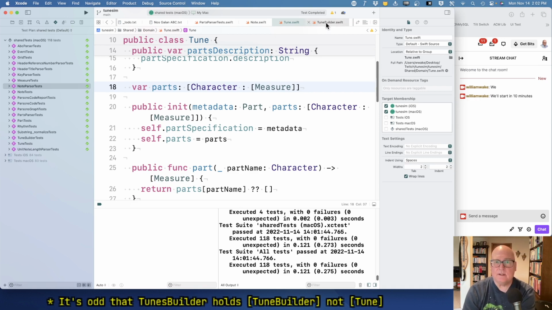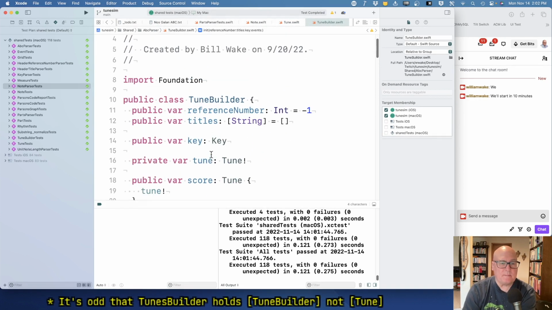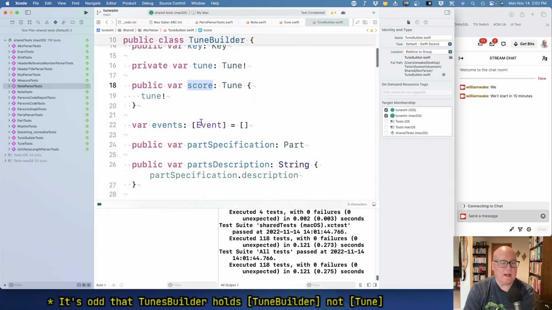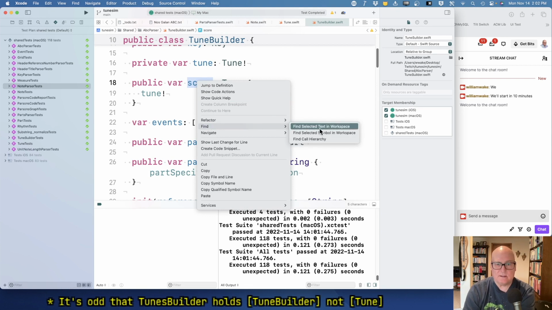All right, Tune is good. TuneBuilder, I'm still not happy that we have this variable that we're accessing later, but we still have a number of places using it.